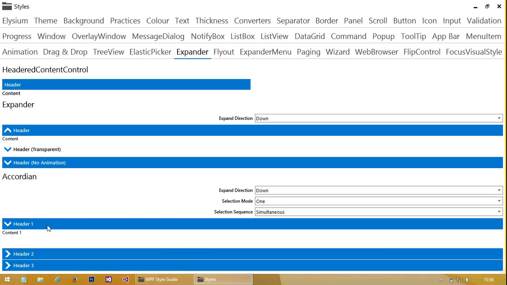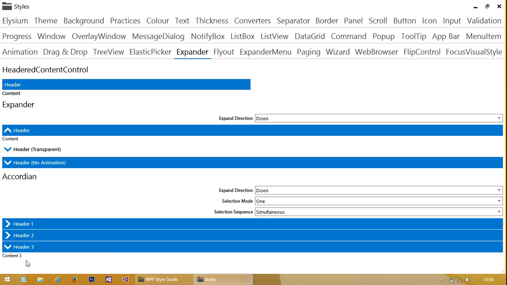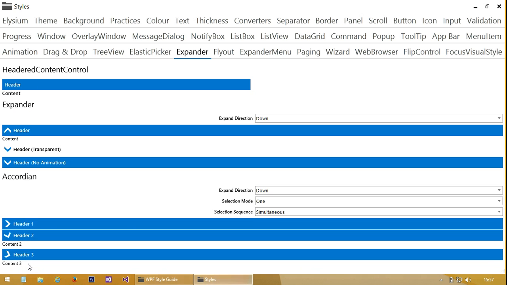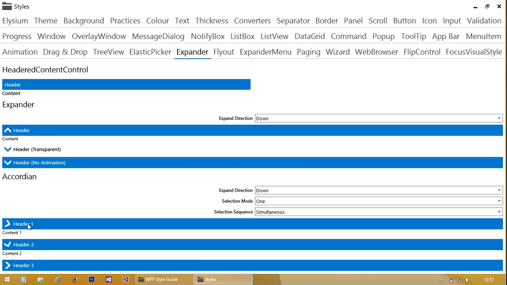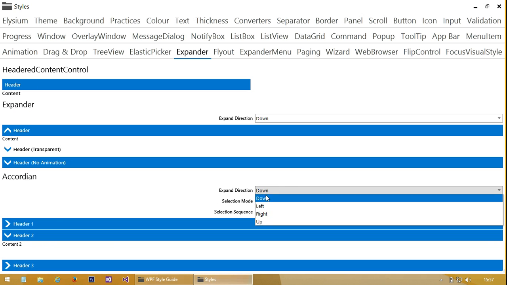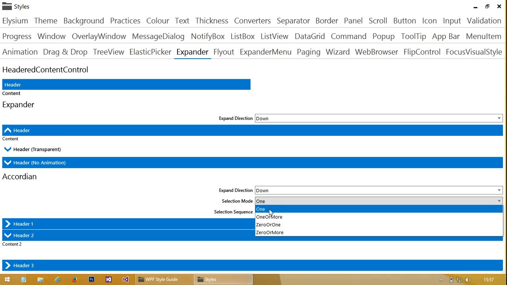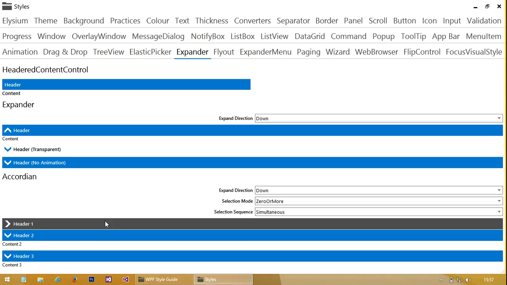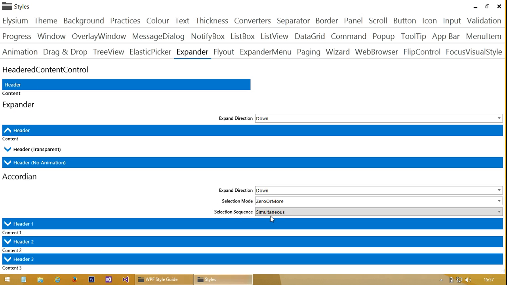And there's also an accordion control. So this is an accordion item. This is borrowed from the WPF toolkit, but it was broken in the WPF toolkit and it has been fixed. So there's different options for this. So if I select 0 or more, you can see that the way they open changes there with that.